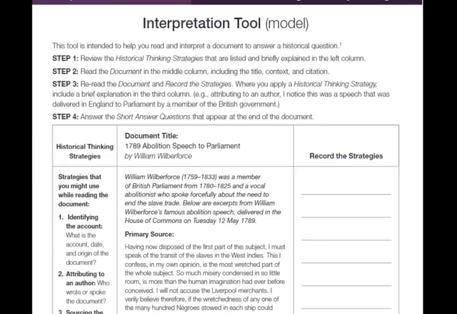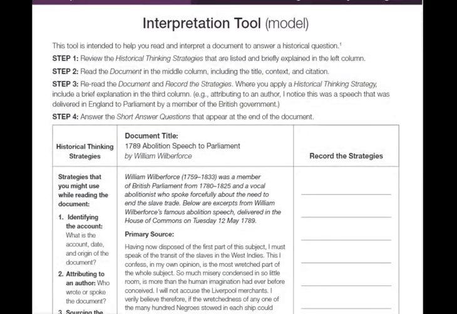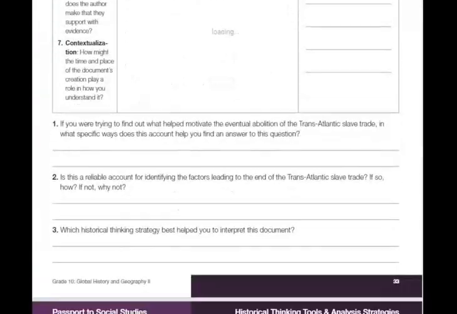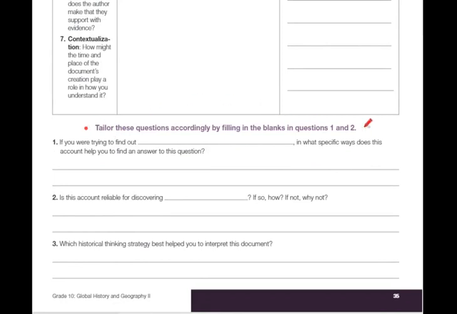So the interpretation tool, here it is. In the historical thinking tools and analysis strategies in Passport to Social Studies, they give an example of how it works with specific questions, and then they give an empty interpretation tool. Notice it says insert document, including title, context, and citation, meaning your teacher can use this however they need it, put in the source, and there's a whole bunch of different strategies and then different questions. See, here they are, that your teachers can work with.